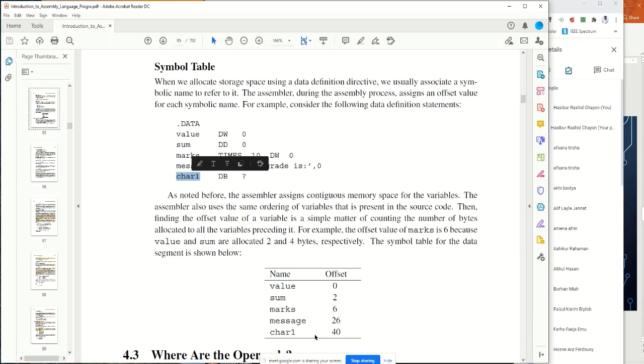And what will be the starting point of character 1? It is 40. How is it 40? Because in the previous one, the message, if there is an inverted comma, then everything between the inverted commas is a character, including the space. Each character occupies 1 byte. As you can see, this is db, and this is called multiple declaration. We know what multiple declaration is, right? It is how we can define multiple data in a single line.